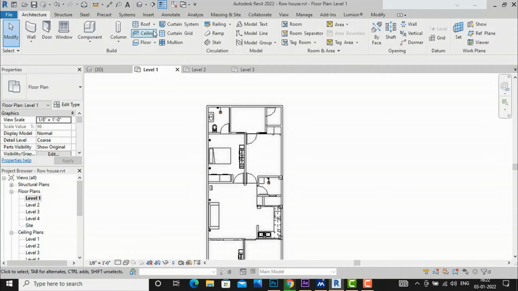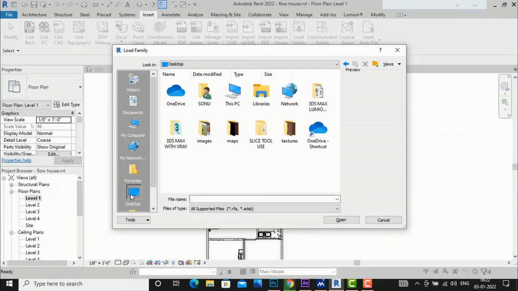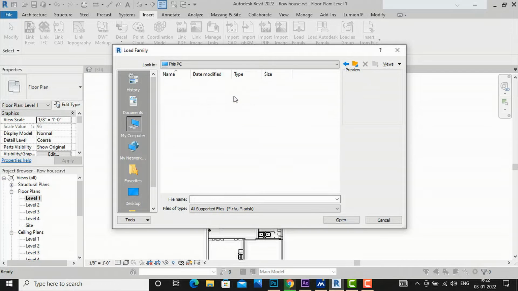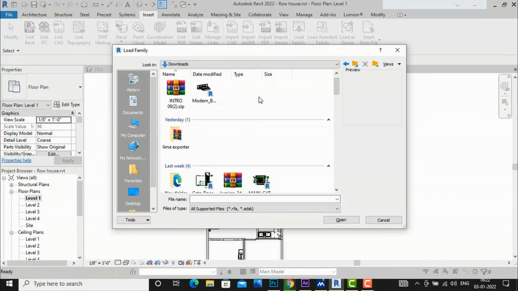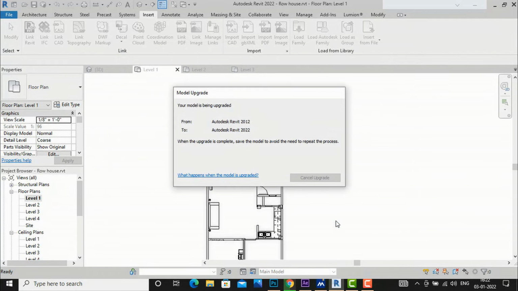I will go to my Architecture tab, then Insert, Load Family, and you can go to the folder where you have saved the modern bed. I will go to my desktop, this PC, my Downloads folder, and here it is, my modern bed, and I will click Open.